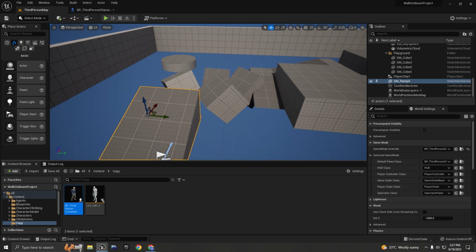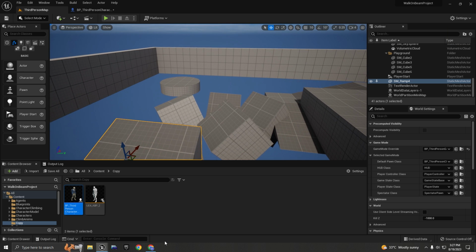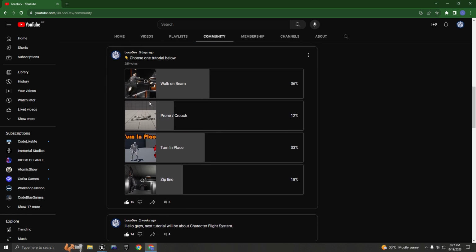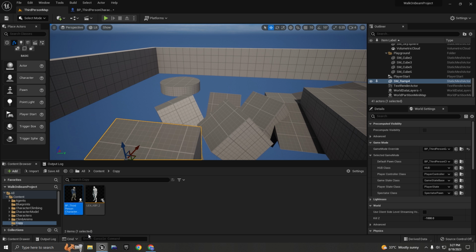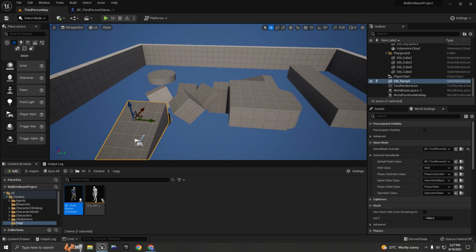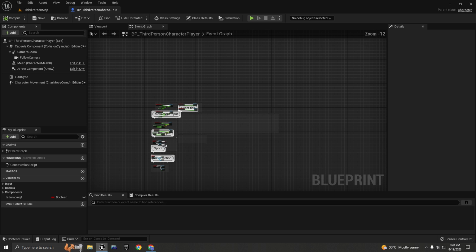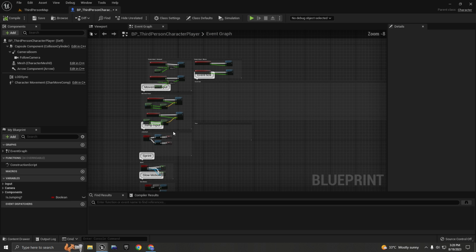In this tutorial, we're going to build a walk on beam system. So basically here we have our empty project. It's not empty because I have some custom settings here, but don't worry about that.